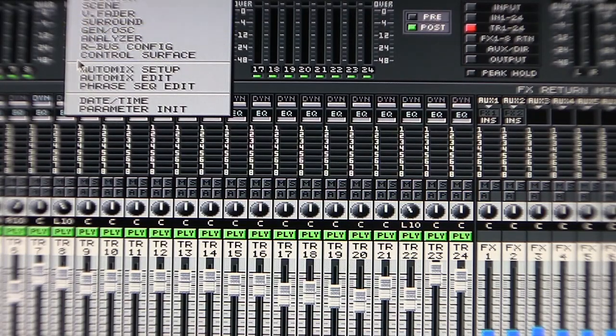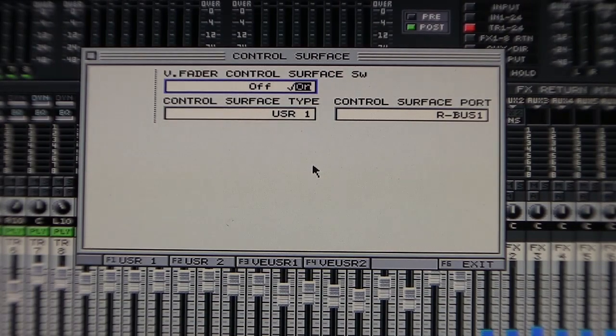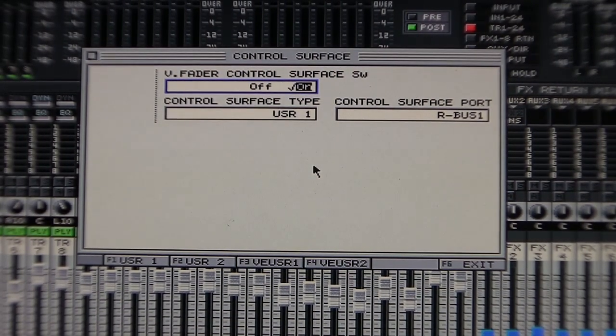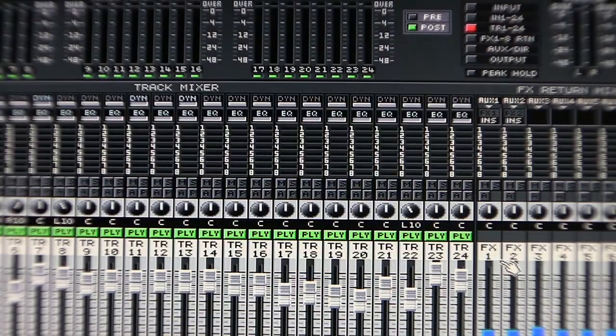And control surface. And I do believe this is important to have on. I have no idea if control surface type or control surface port comes into play. So those are the settings I have to make this thing work. Very easy. You can do it.